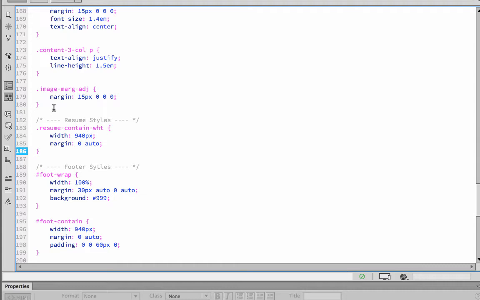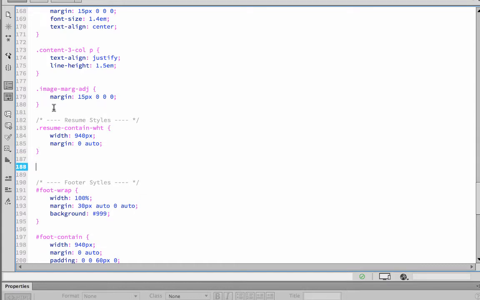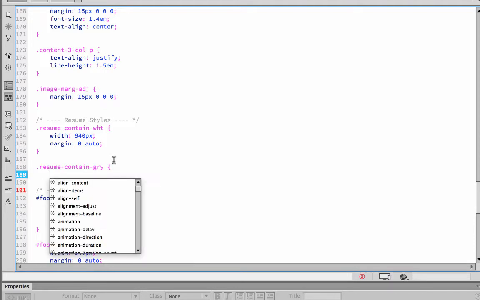I'm going to go ahead and jump ahead a little bit here, and it's going to make sense in just a second as we start to style some of our elements. But the next section that goes in is also going to be called resume, if I can spell it right, and contain, but this one is going to be gray. So you notice that I'm using the GRA abbreviation there, and then open up a curly brace.